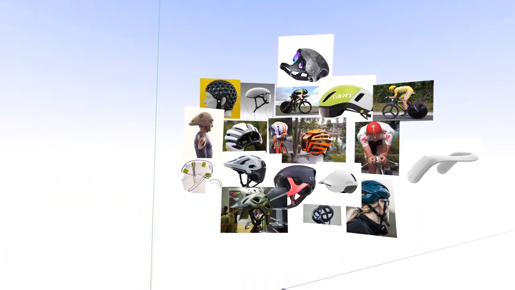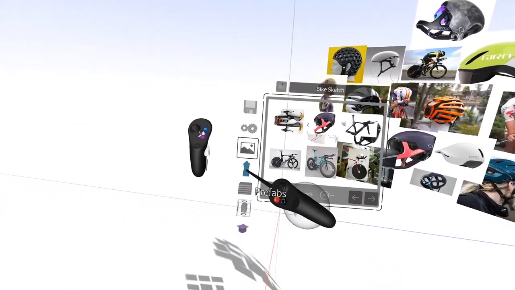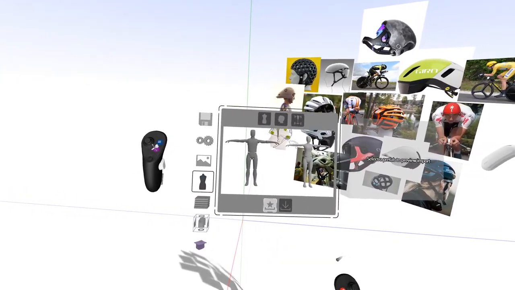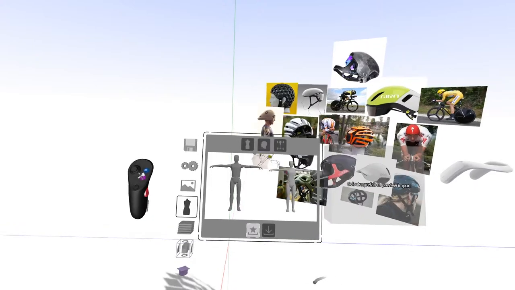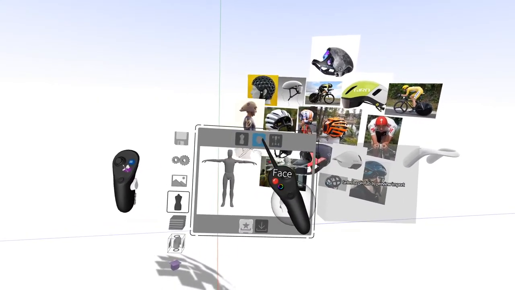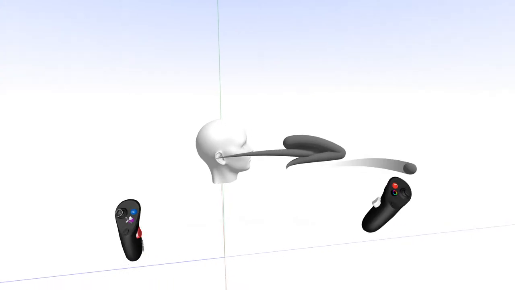Because we're doing a helmet, it would be really nice to have a base model. So we're going to press the prefabs button under the blue menu button, and select the top option here, the face. I'm going to make sure that face is pointing to the right. I'll expand my grab sphere and move all these reference images to the other side. I usually like to have them in the upper right-hand corner.